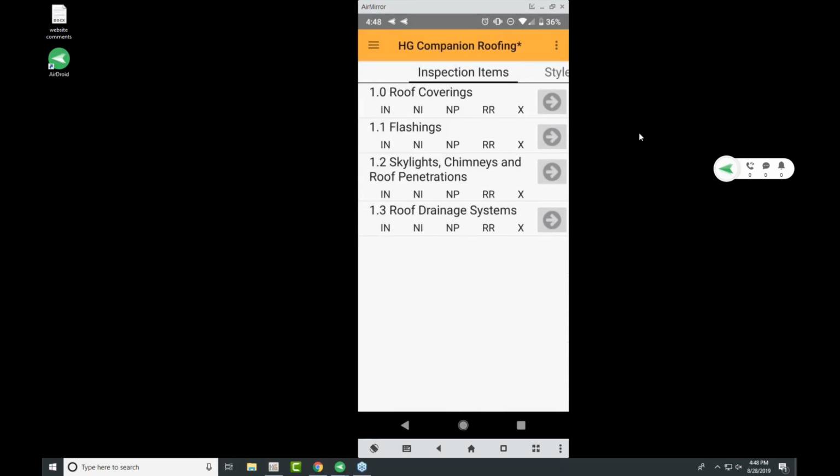So if I've got roof coverings, for example, and I get there and I say, oh, this has got some issues, I can click on Repair Replace, or whatever your column headers are. I'm just using my template. And now I'm going to click on the little arrow to the right to bring me to a page where I can add comments and pictures.